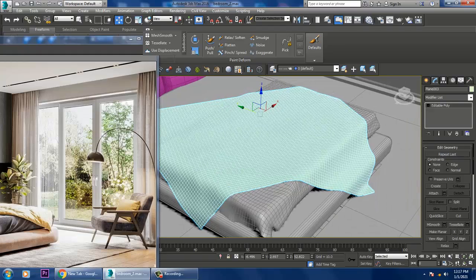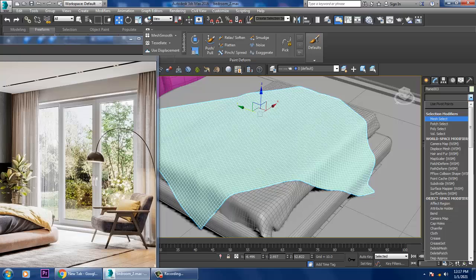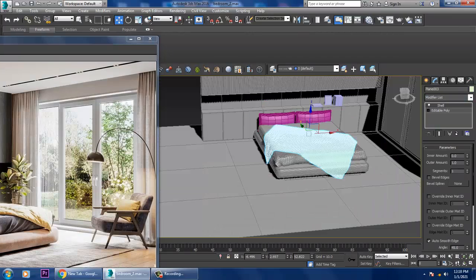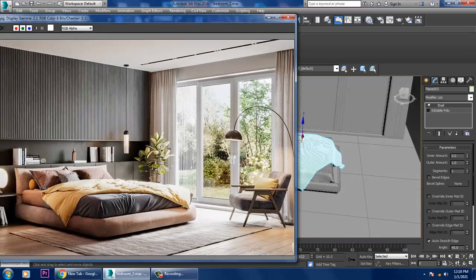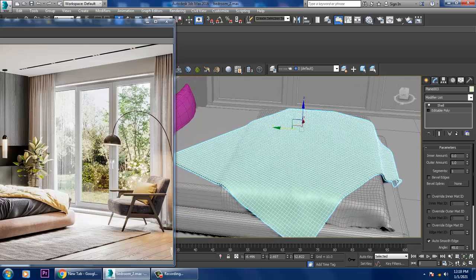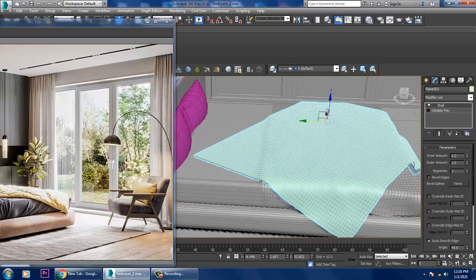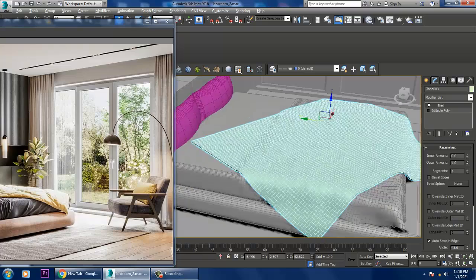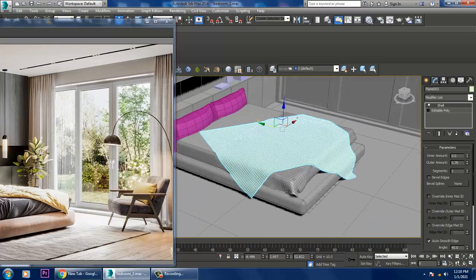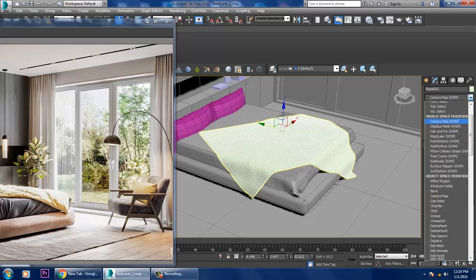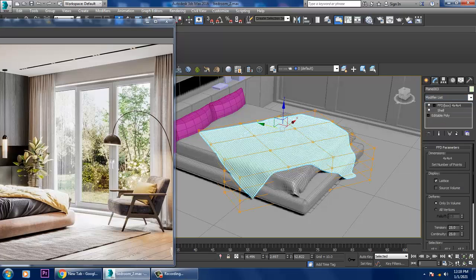After that, let's go into this and let's give a shell modifier. So we can slightly give a shell modifier over here. After giving a shell modifier, you can not fully shift it. Shell should be very less. And let's go into this and give again a FFD box.